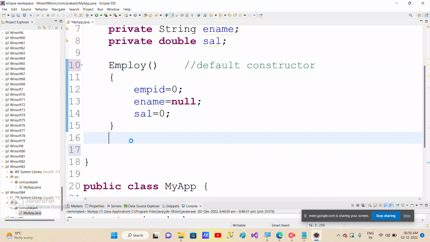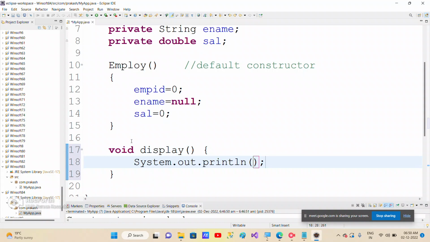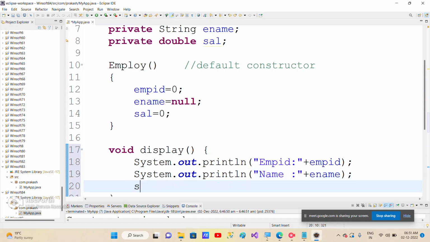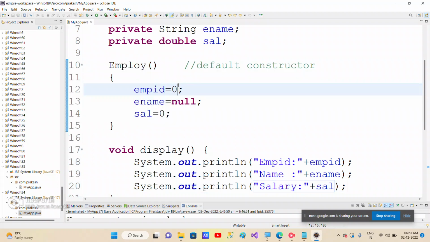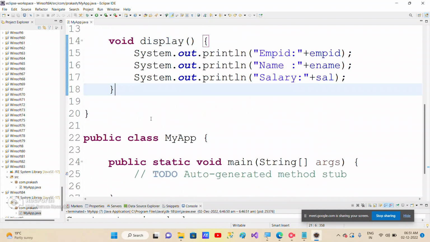Default constructor. Okay, yeah. So now I want to print the values, so that is why I'm writing a method called display method. Display method is going to print the values of all these things like employee id, name, and salary. So I am saying sysout emp id plus emp id, and then sysout name or employee name, you can give like that, ename, and then sysout salary plus sal, my variable name. So my default constructor contains some default values: 0, null, 0. All the string variables you can give null value, guys, and integer and double variables you can give 0, or 0.0. It's your wish.